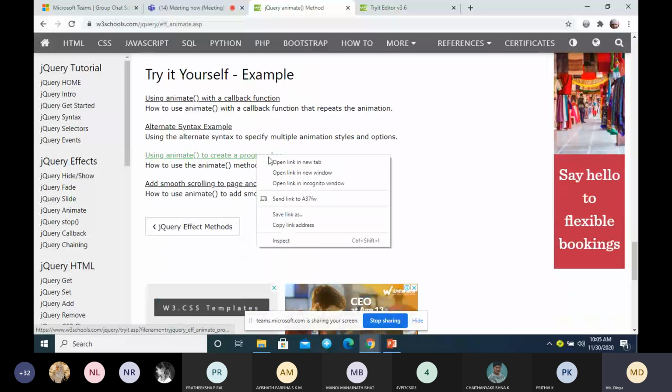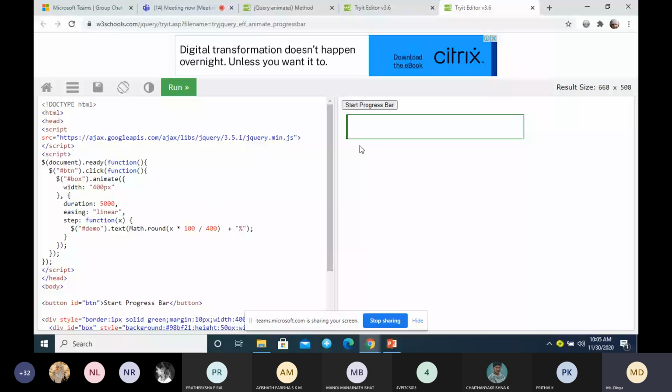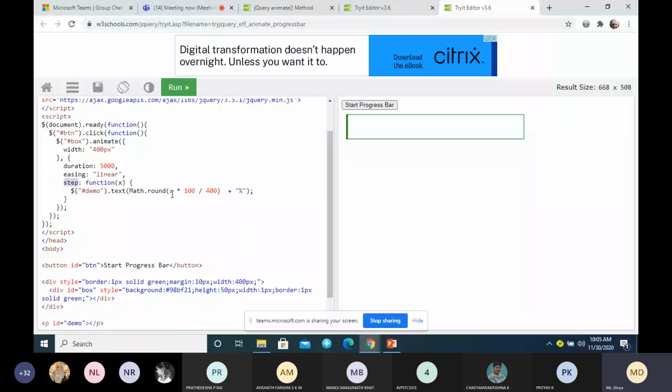So let me see different examples. This is using a progress bar. Here, when you click the button, we have the animate function, with width, duration, easing. Slowly you show the animation, and we are using the step function. In each step, we are using a mathematical function. See the animation. We are clicking here. It is calculating and displaying. So this is nothing but the step function.